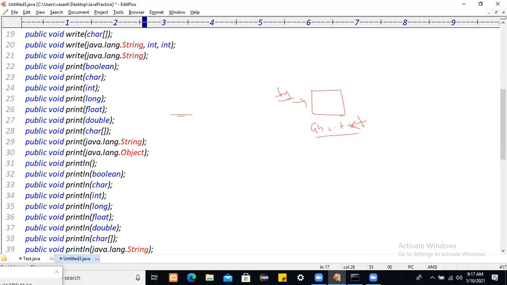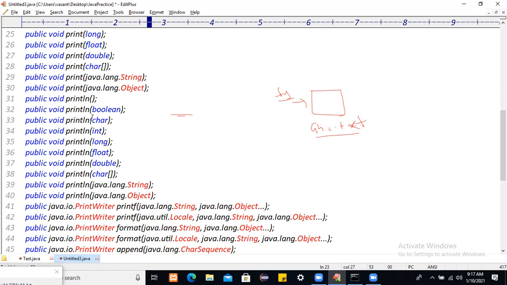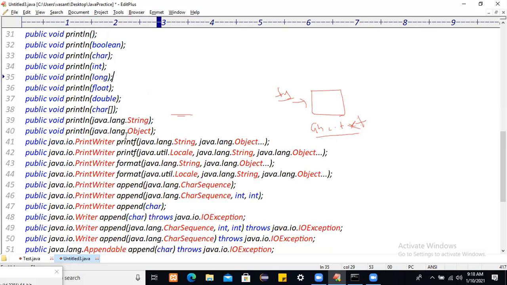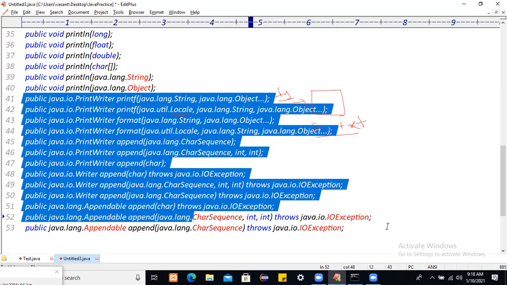Whenever you use the print method, it simply prints the data, but it won't go to the next line. But if you want to write the data and, once you're done writing, enter the next line, then go with the println method. It will write the data and go to the next line. Again, write the data, goes to the next line. So these are the differences between print and println, and these are constructors. No worry about it.